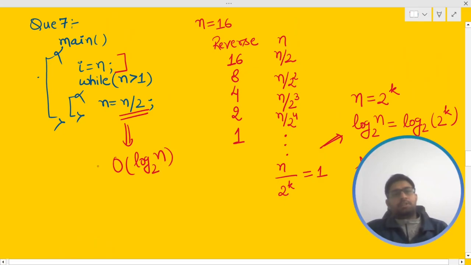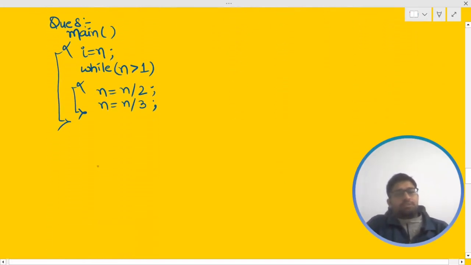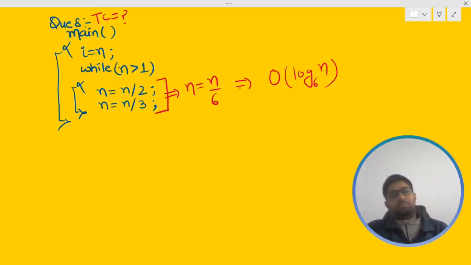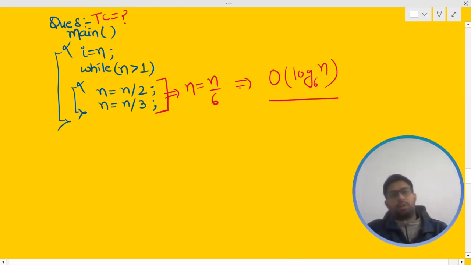So let us take another example with division. Let's try to understand. In this example, we have to find the time complexity of this program. We see that there are two statements written inside the while loop, so we have to figure out the overall effect of these two statements. So it will be n is equal to n by 6. From the previous example, we can say that the time complexity of this program will be big O of log n base 6. So now we see that finding the time complexities is getting more and more simpler.